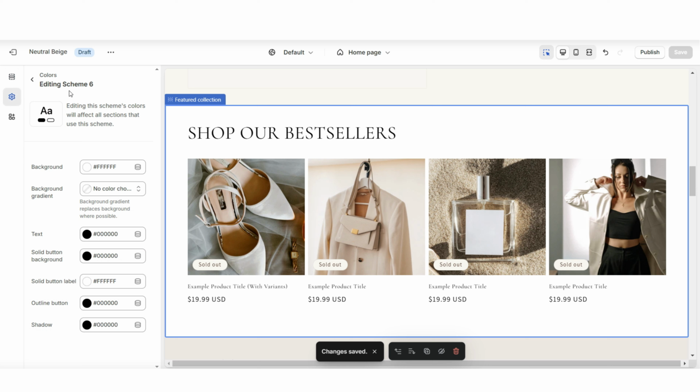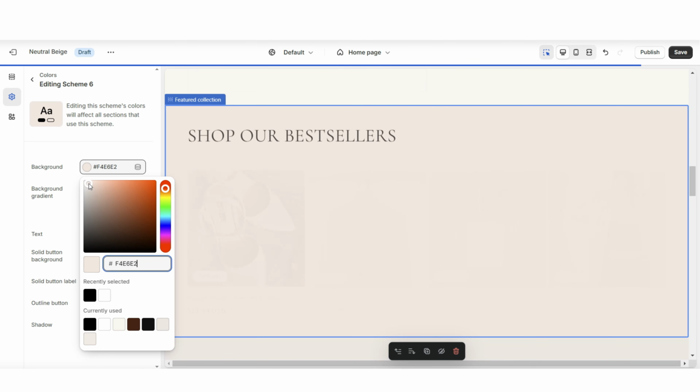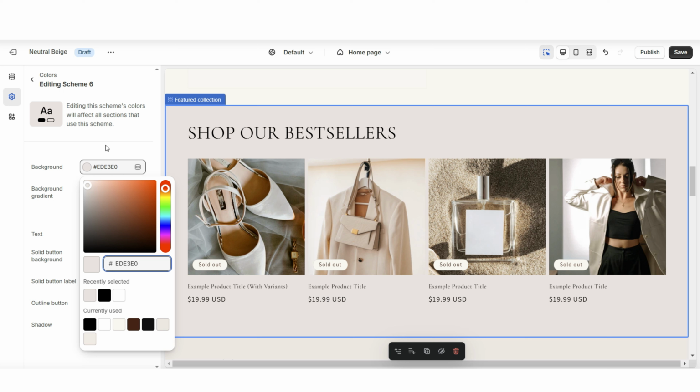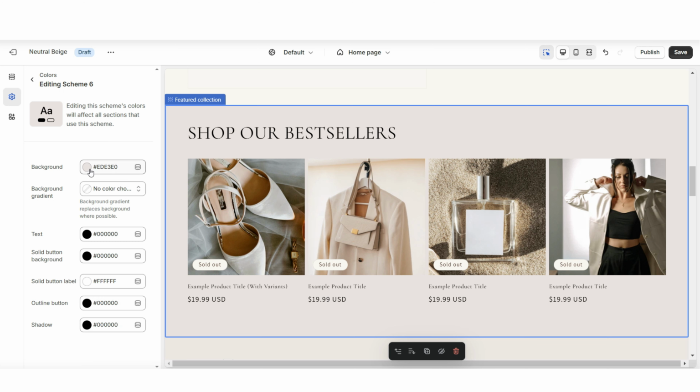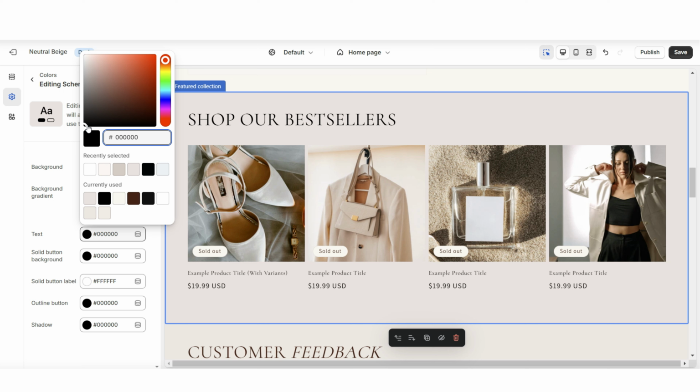I'm going to go back to open the color palette, and I'll be showing you the differences between each of these color settings. First off, you can set the background color. This will be the base background for whichever section you apply this color scheme to. And you can select a neutral tone to reflect your brand's style. And that will set a solid colored background, and you'll also have the option to apply a background gradient if you would prefer. For the text, this will adjust the text colors for this color scheme. If you'd like, you can choose to set your text to black, or you can set a dark neutral tone like a brown or dark tan.